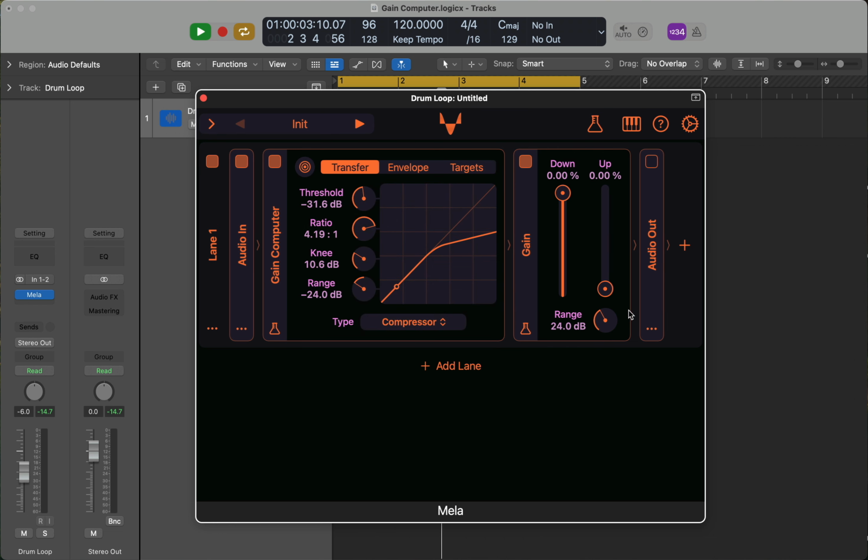Okay, and the gain module has down and up sliders, and down goes from 0 to minus 100%, and this corresponds to reducing gain from 0 to whatever range is set to, in this case 24 dB, it will reduce to minus 24 dB, and up does the opposite, it goes from 0 to 100%.